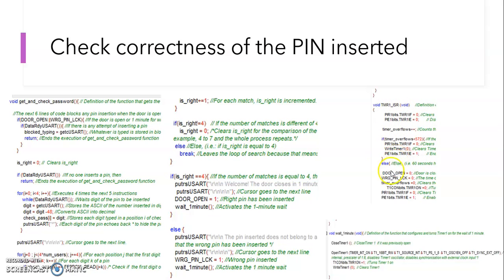Here is the routine. To count these minutes, the timer is opened and starts to count. 572 overflows are necessary to reach 1 minute, and then the flag is cleared and the timer is turned off.